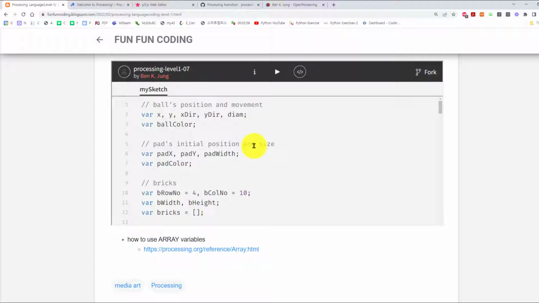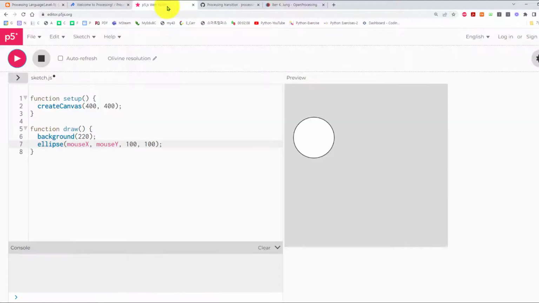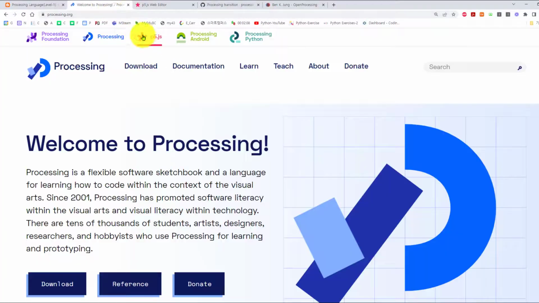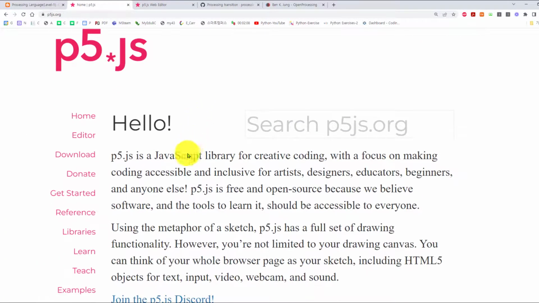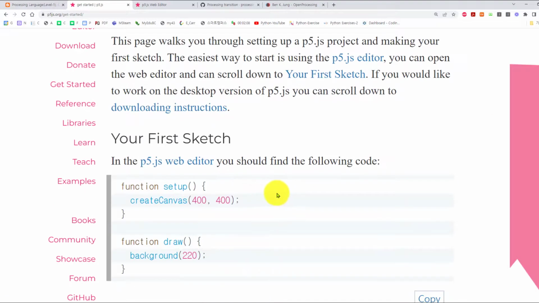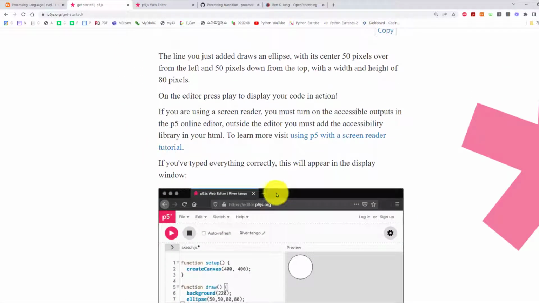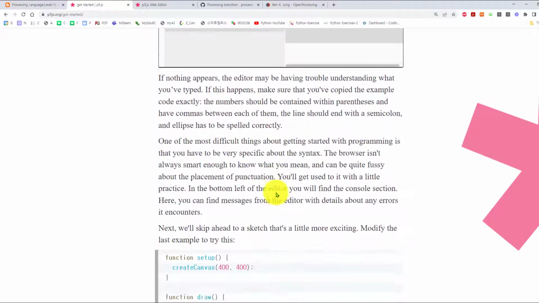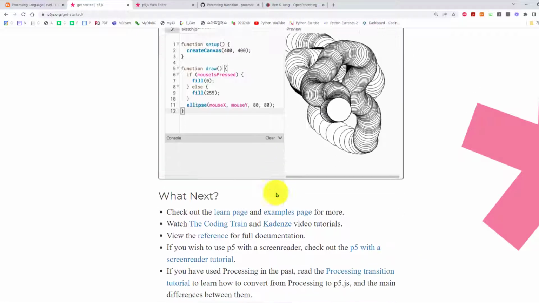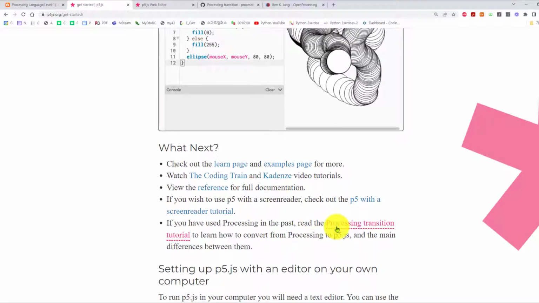So we have to know what kind of difference there are. So let's go to the p5.js website. And how to go there? Okay, let's go once again. So if you go to the get started, you can see some information on this site, but if you go down a little more, where is that? Yeah, here, processing transition tutorial.